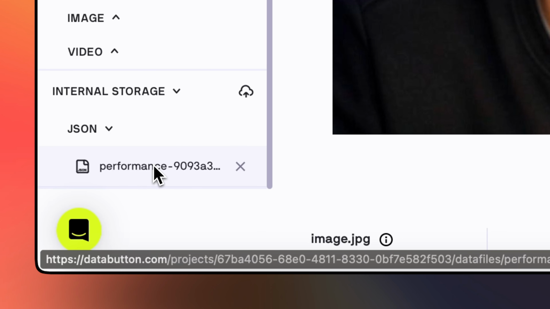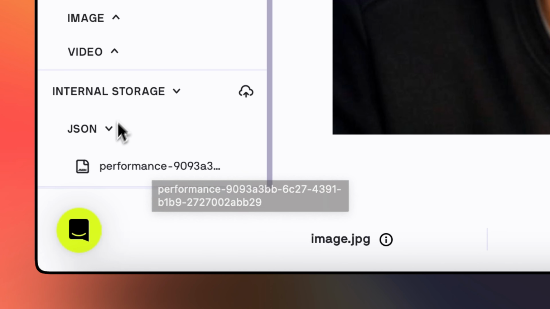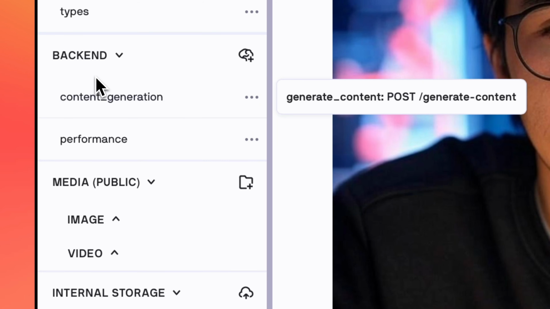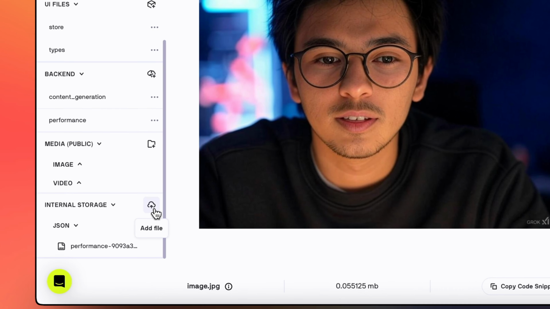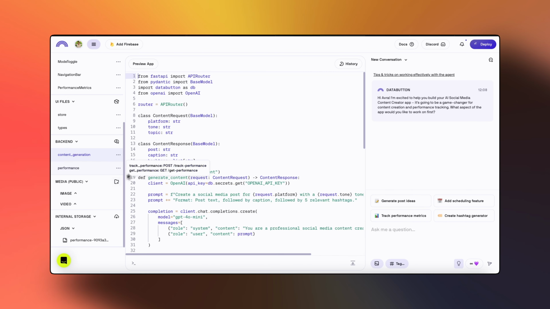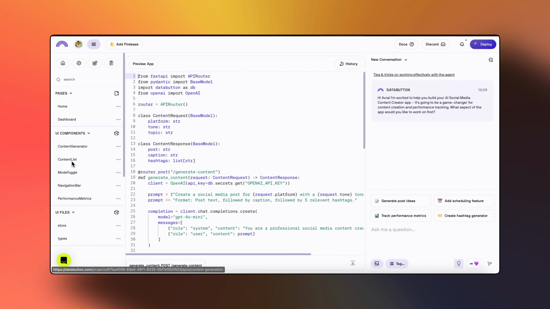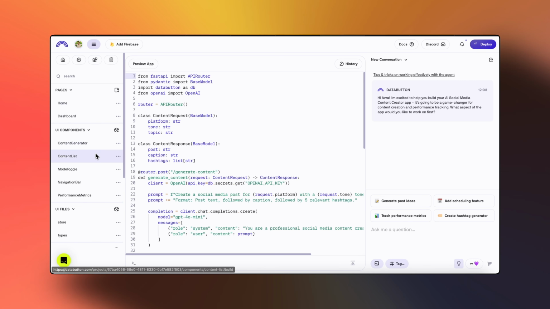And Databutton comes with inbuilt storage. So basically the backend, which you see here, can store a JSON file, or you can store a CSV file, or you can actually store a pandas data frame, or you can even store PDFs or binary files out here in this internal storage. You can upload it, or you can do it programmatically via your backend. So these are all the parts or the features within your workspace which Databutton gives you access to.